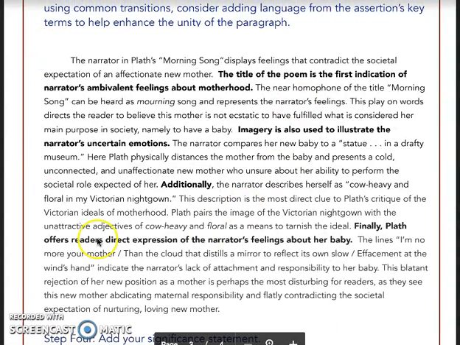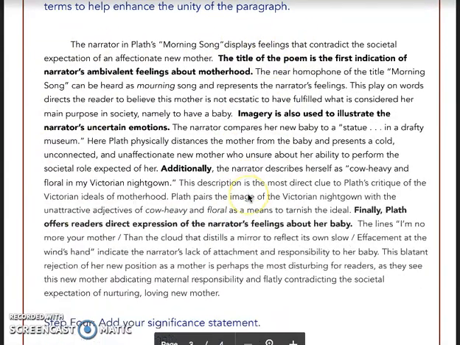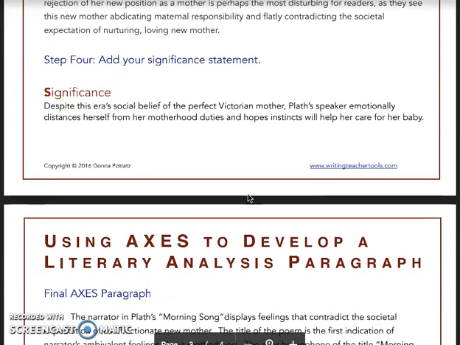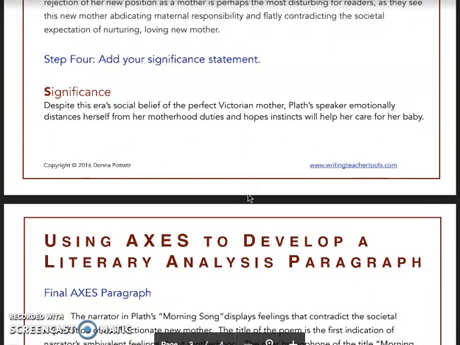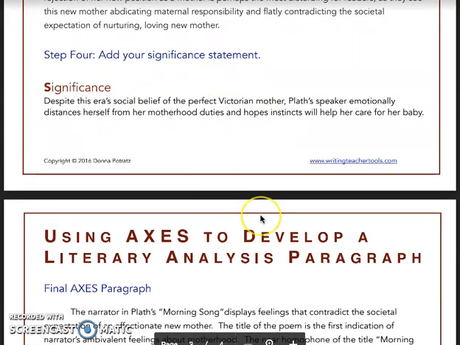So we're now really kind of close to being done with this paragraph. This is reading like a really strong analytical paragraph. The last little step here, we've got to add our significance statement. So the significance statement: despite the era's social belief of the perfect Victorian mother, Plath's speaker emotionally distances herself from her motherhood duties and hopes instincts will help her care for her baby. So there's our final kind of statement.